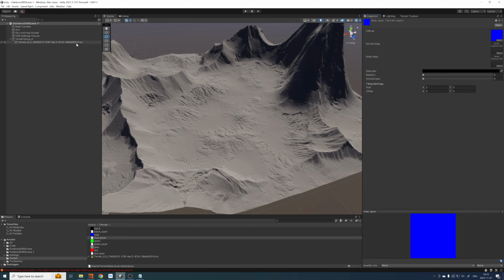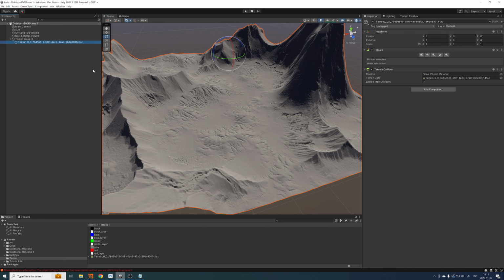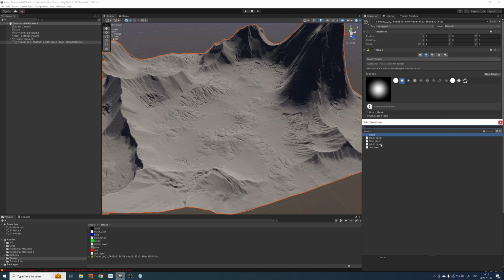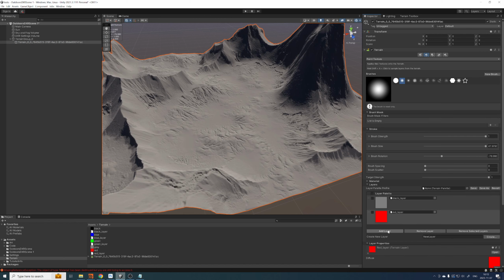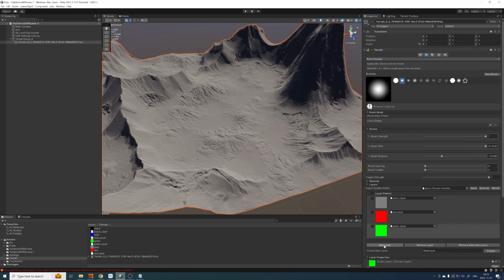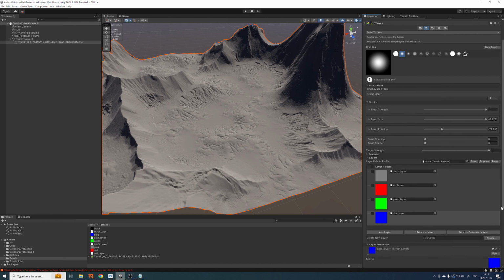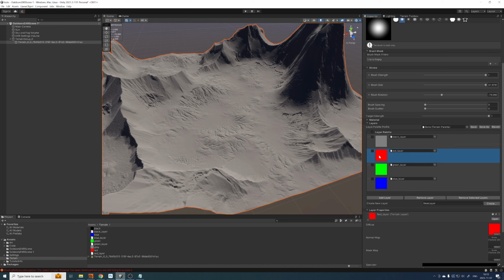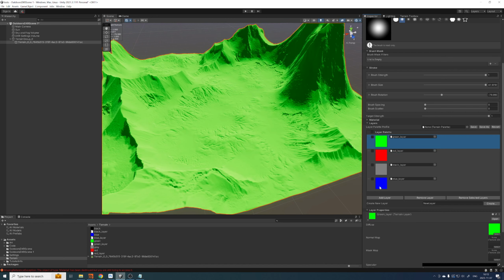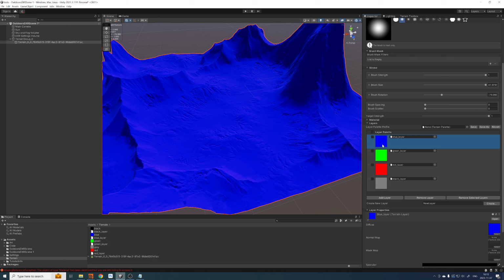Okay, so if we go back to the terrain, we can add those layers. I'm gonna add the red layer, the green layer and the blue layer. The order matters, right? So if I move the red to the top, now my terrain would be all red. If I move the green to the top, it will be green, and if I move the blue, it will be blue. So the order of the layers matters.